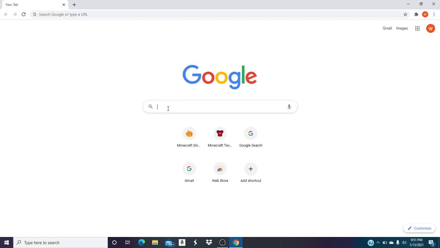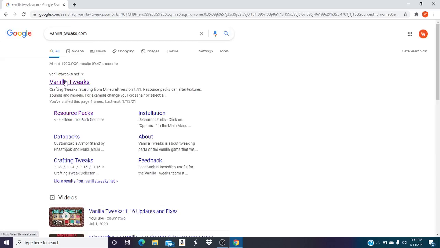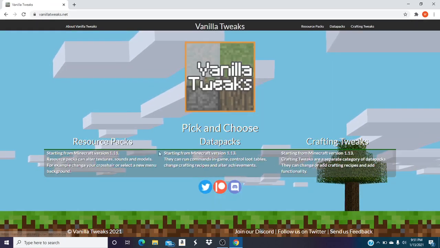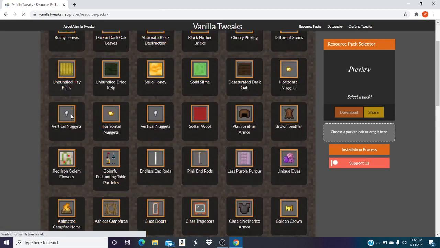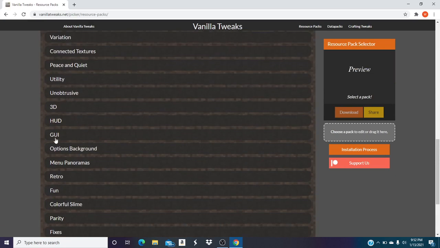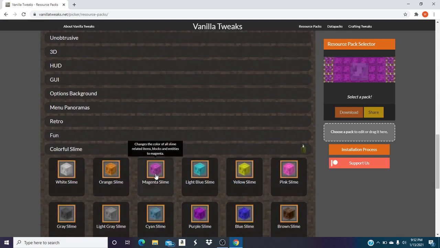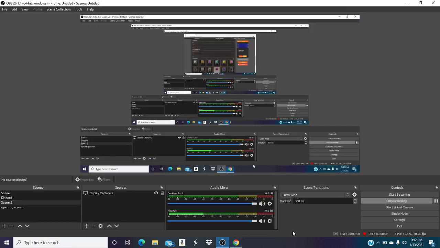One of my favorite websites to do this is Vanilla Tweaks. VanillaTweaks.com. Go to VanillaTweaks.com. Go down here, resource packs. Go down here, choose any one of these. So, for instance, I'm gonna go for a colorful slime. I'll go with purple. You click download.